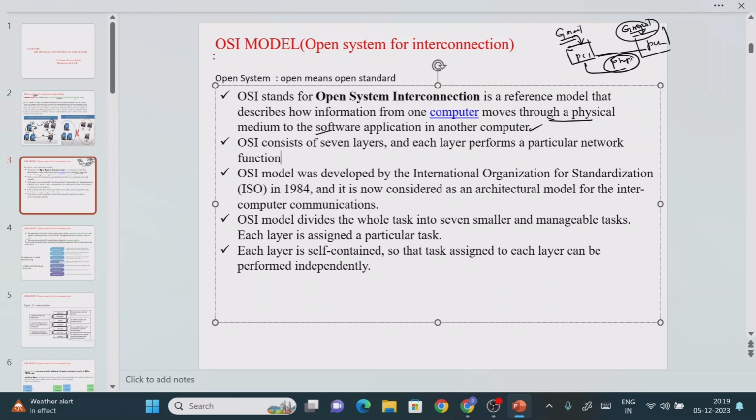Now the question is, who developed this OSI model? Open system means open standard. It is not a proprietary protocol; anyone can use it in networking scenarios. So how many layers does OSI consist of? 7 layers, right? It was developed by ISO, the International Organization for Standardization, in the year 1984, right?